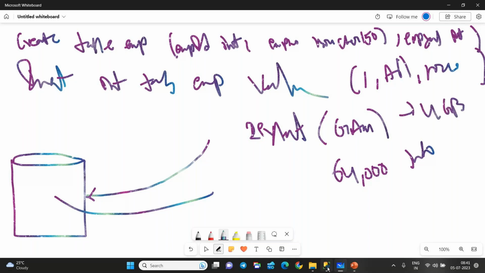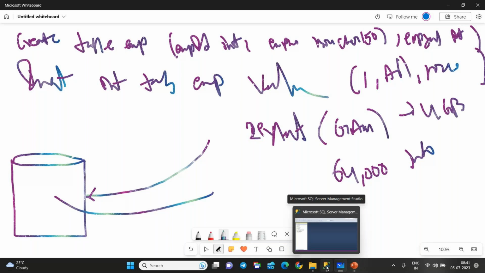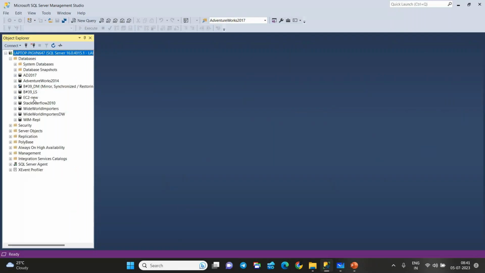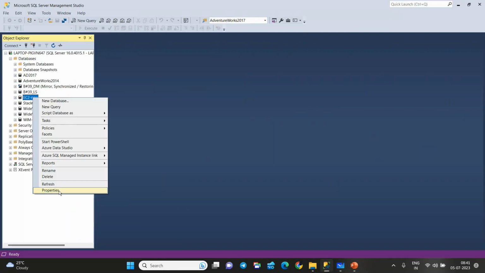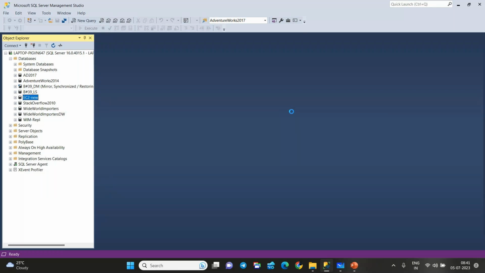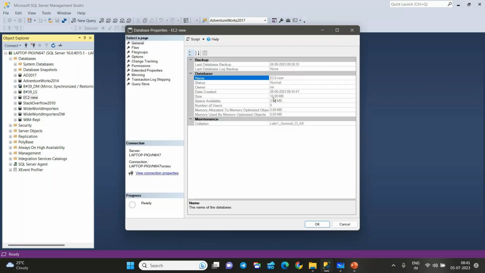Now, okay, Subbu, I can agree. But when I go to this database, for example, what is the size of the database? 16 MB. You are telling me that the GAM page size is 4 GB, but the database size itself is 16 MB. Then how can I believe the GAM page size is 4 GB? Correct?